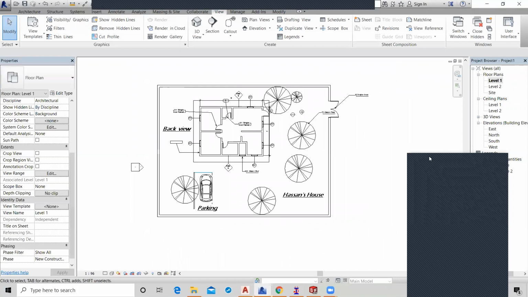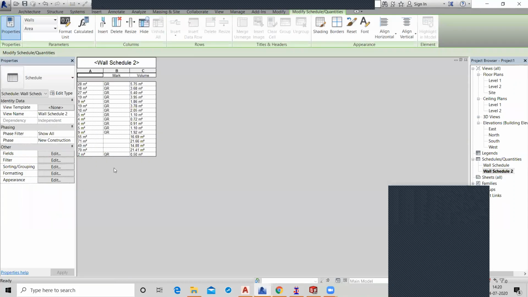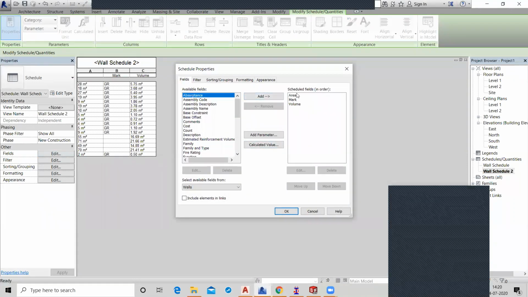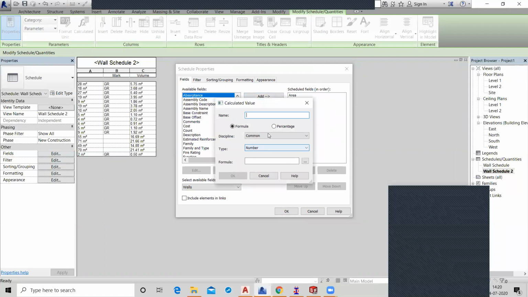Now we have this schedule. Click on this schedule, and here we have the Edit button. Click on Edit, and a similar window will open, the same window. Now you click on Calculated Value. Give the name as Number of bricks. The discipline is common and the type is number. The result will come in numbers.